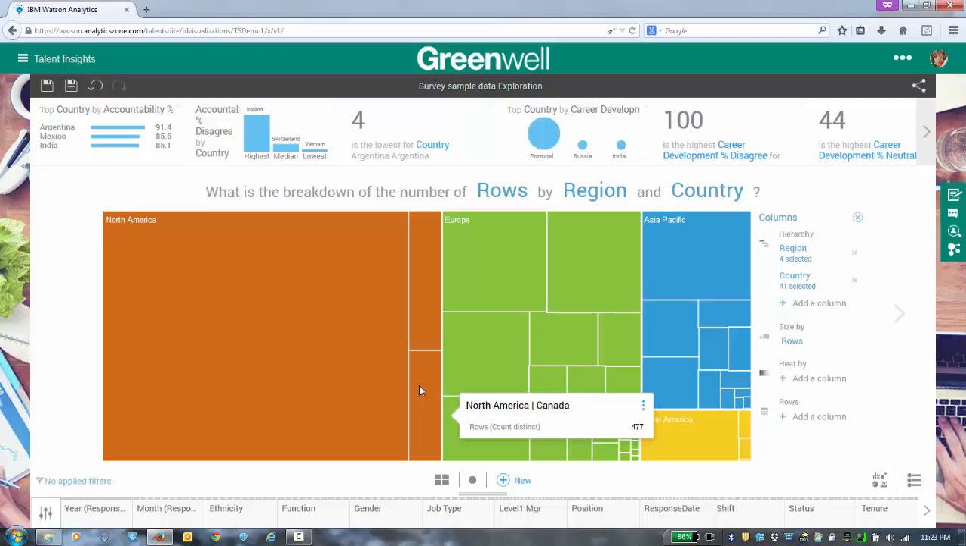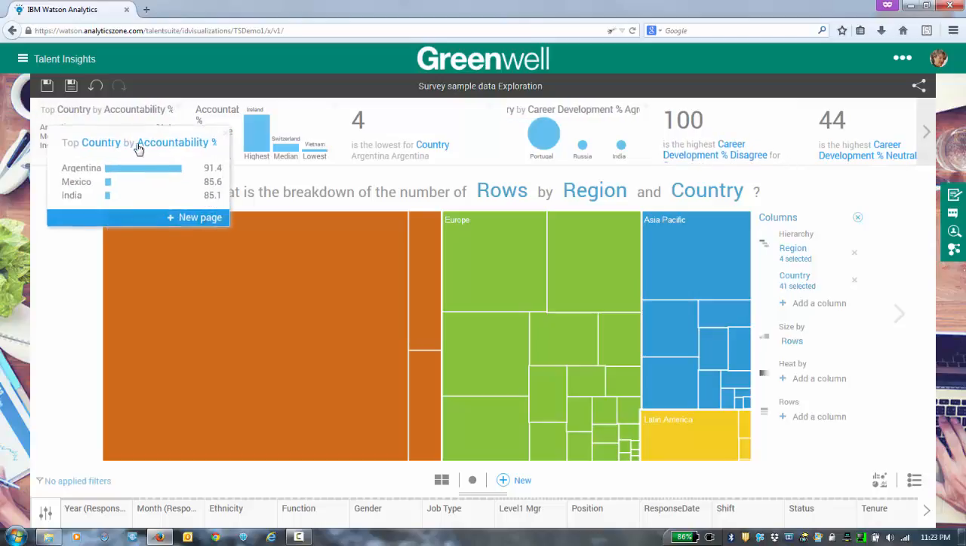But I've also simultaneously changed the context of my question a little, because now I'm not looking at it just by region, I'm also looking at it by country, and Watson Analytics has taken a look at that change in context and notice that the recommended visualizations in the ribbon have now changed. So what it's telling me here is that the top country by the accountability percent agree is now Argentina. So it's changed from a regional context to a country-specific context. And again, Argentina is being flagged here as an outlier.